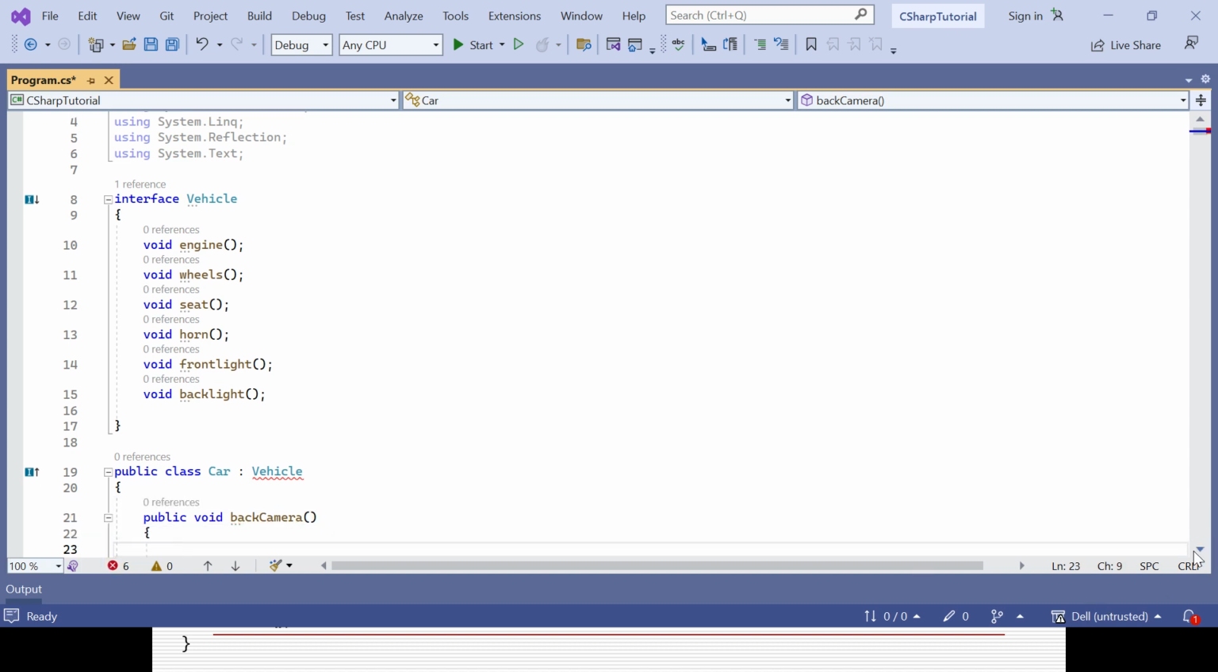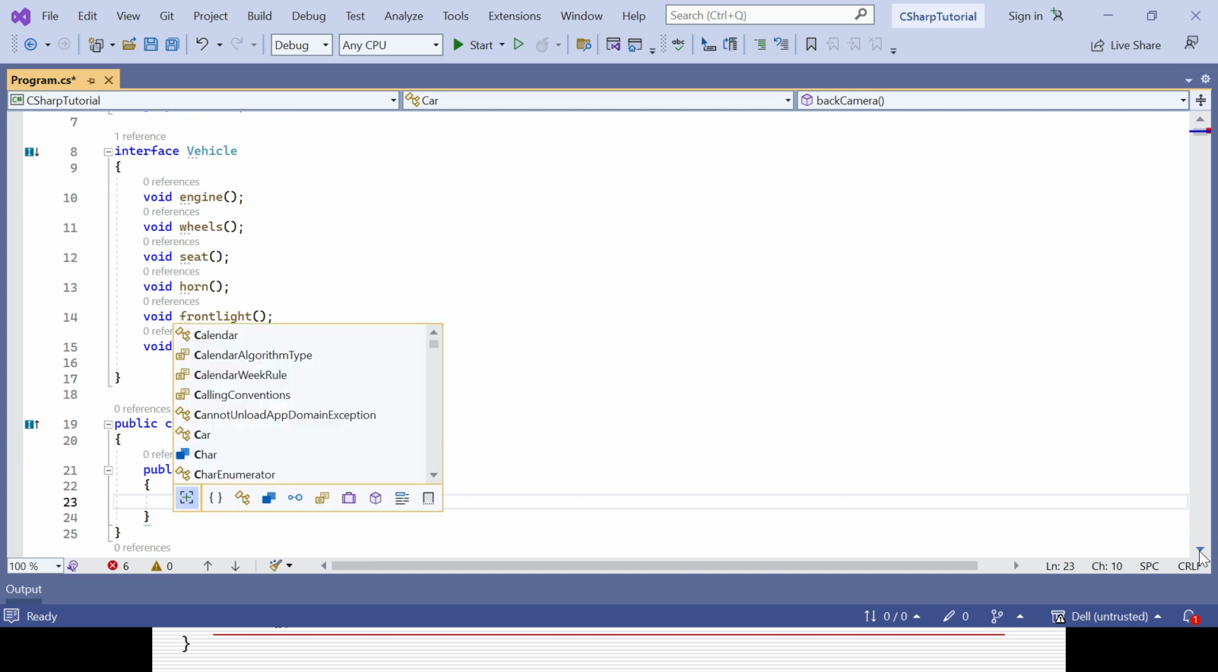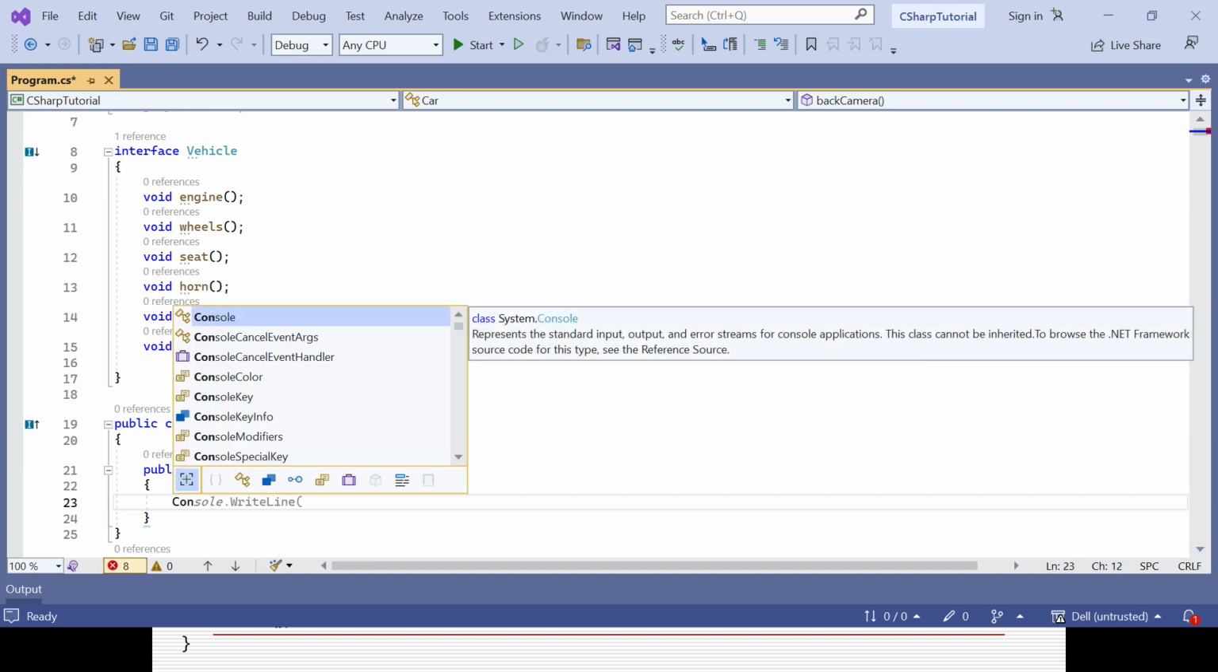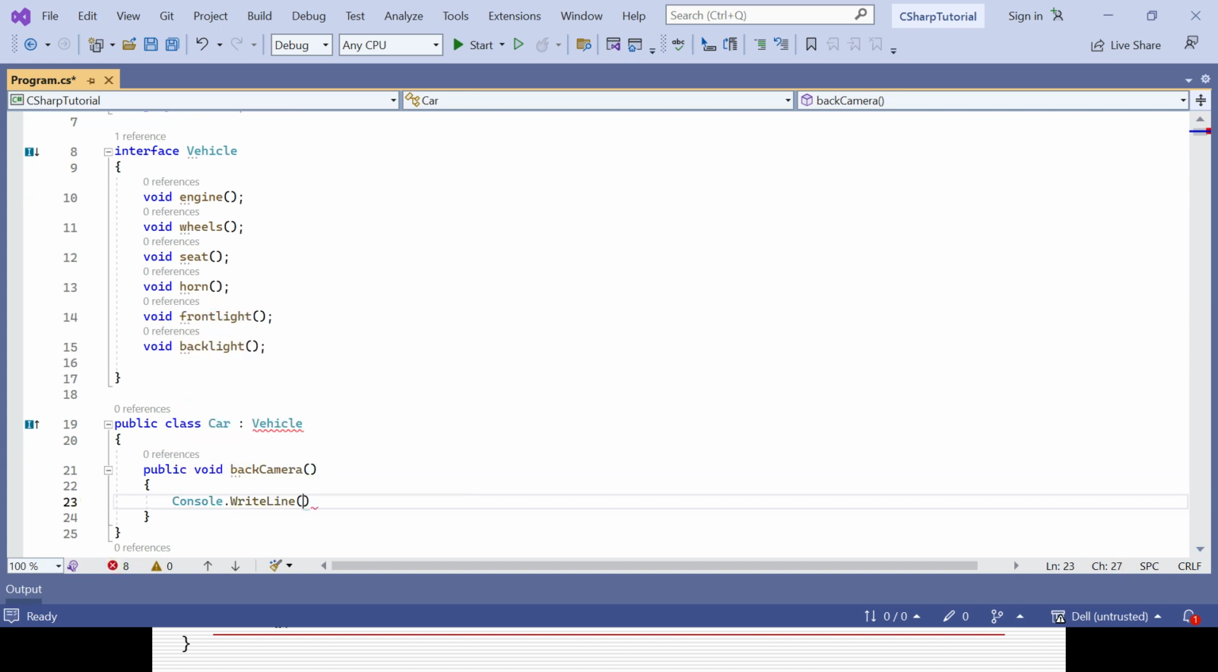So that is the reason I have my own method where I can define something with Console.WriteLine, good quality back camera should be there whenever you are developing or designing a car. So that is the additional method which is not available in the interface.